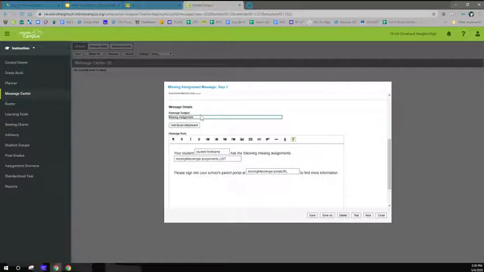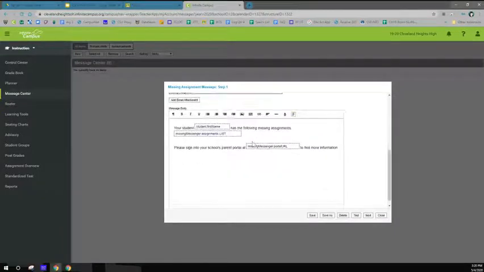So you can change the subject here. This is the default that's there. And it has these automatically populated areas, and it will have the student name, and then it will also have this list. And then it just suggests that they go to the parent portal for more information. You can add to this or you can change it. It totally is up to you. I'm just going to leave it as is right now.